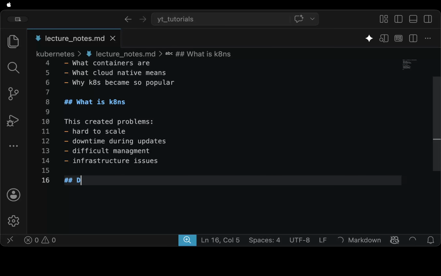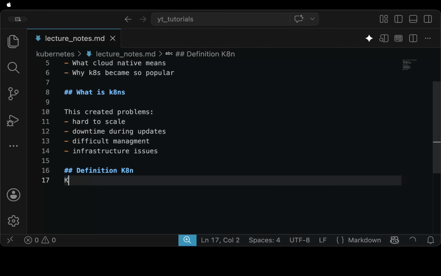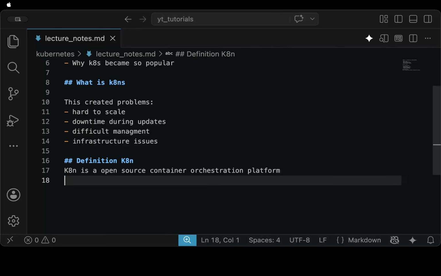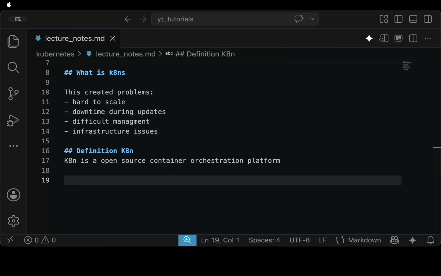So if we talk about the very basic and simple definition of what Kubernetes is, Kubernetes, in very simple words, is an open source container orchestration tool or orchestration platform. Now that may sound complicated to you, so let's simplify it. First, in order to understand it, we will have to understand what container orchestration means, right? So let's see.